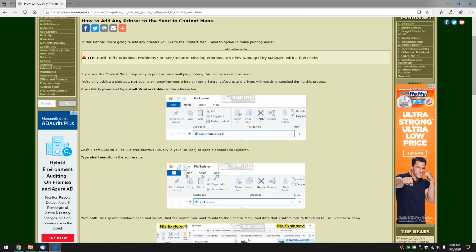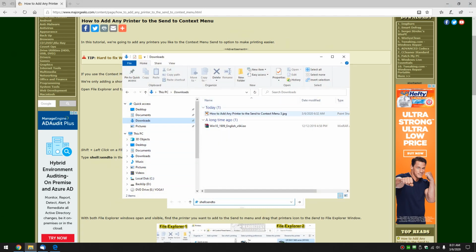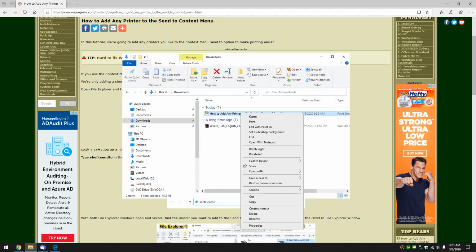Today we're going to add any printer you have listed to the Send To context menu. It's very, very cool if you use Print a Lot or the Send To menu, or if you have multiple printers, you can save yourself some time by being able to just send it right to the printer you want without clicking and clicking. So, for example, here's your right click, Send To, and we're going to add your printer to this list.